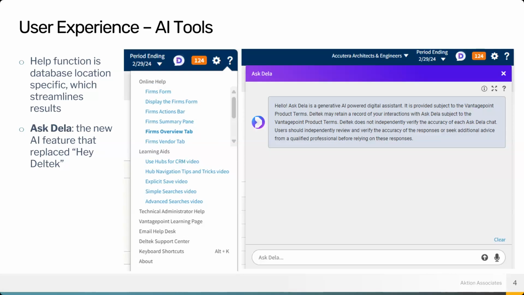Also, Ask Della is a new AI feature that replaced Hey Deltec. You could ask it questions like, who is the PM for a certain project? And the assistant, Ask Della, answers, Sarah Jones, for example, is the PM for X project. And then you can ask it questions based on that project you were talking about.